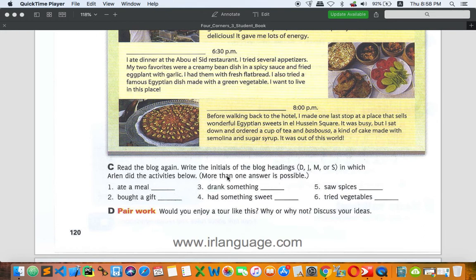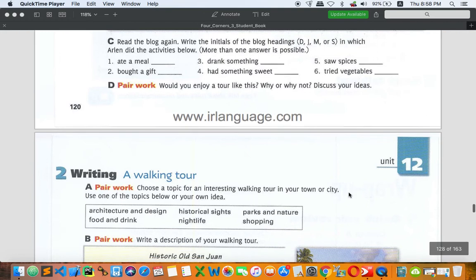So more than one answer is possible. So you can give more than one answer for this, okay, from number 1 to number 6. All right. So when you finish this, everybody, we can move on to the next activity.